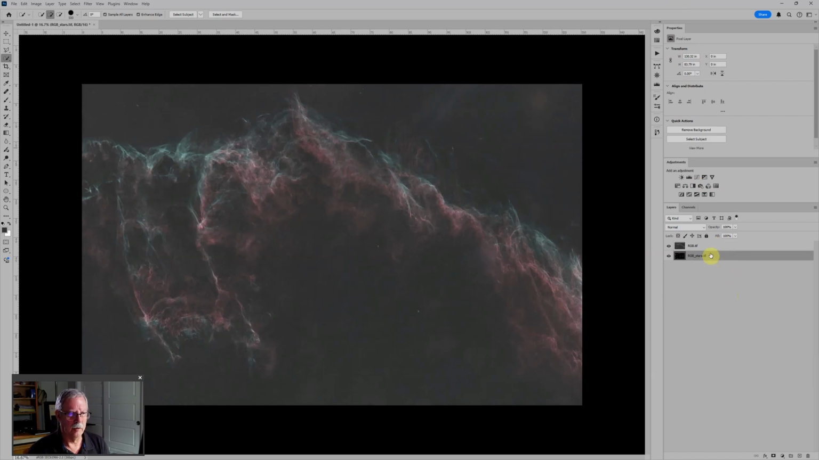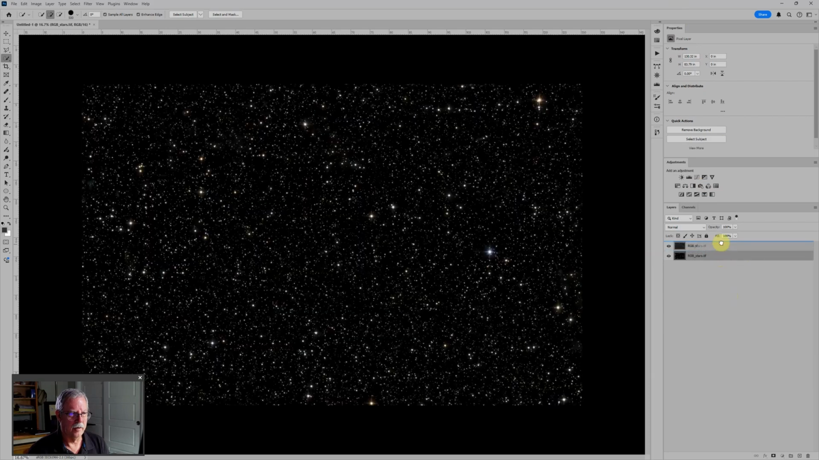So the first thing I want to do is put the stars on top, so I can just click and drag that layer up to the top. So now, if you think of it as a stack of paper, instead of having stars down here, the stars are up here, and we're looking at it from above. All we see now is the stars.